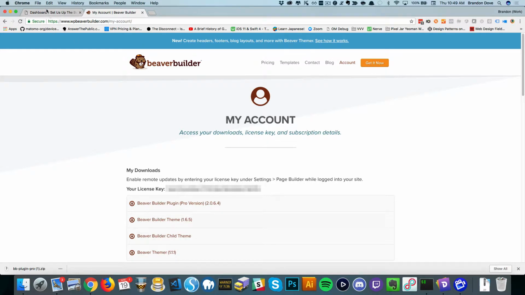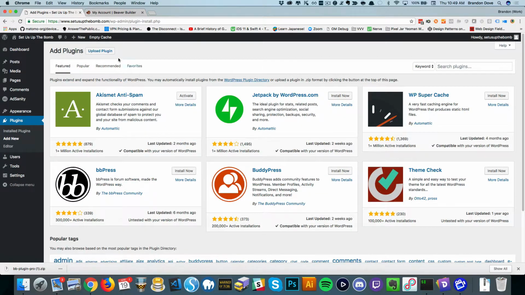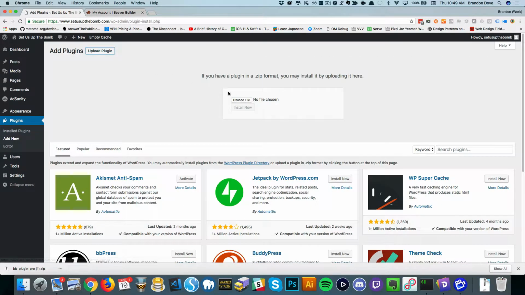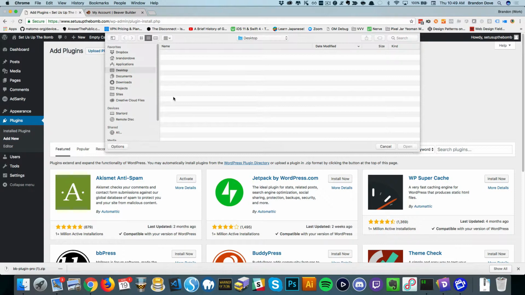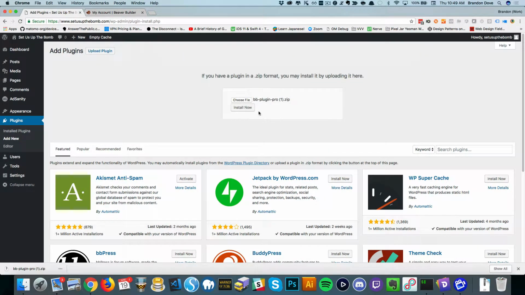Okay, now I've got the Beaver Builder Pro plugin downloaded, and I'm going to come over to my website here. I'll go into the Plugins, Add New menu, and I'm going to click the Upload plugin and choose my file. Go into the downloads and find the Beaver Builder Pro plugin. It's usually called bb-plugin-pro.zip. Click the Install Now.